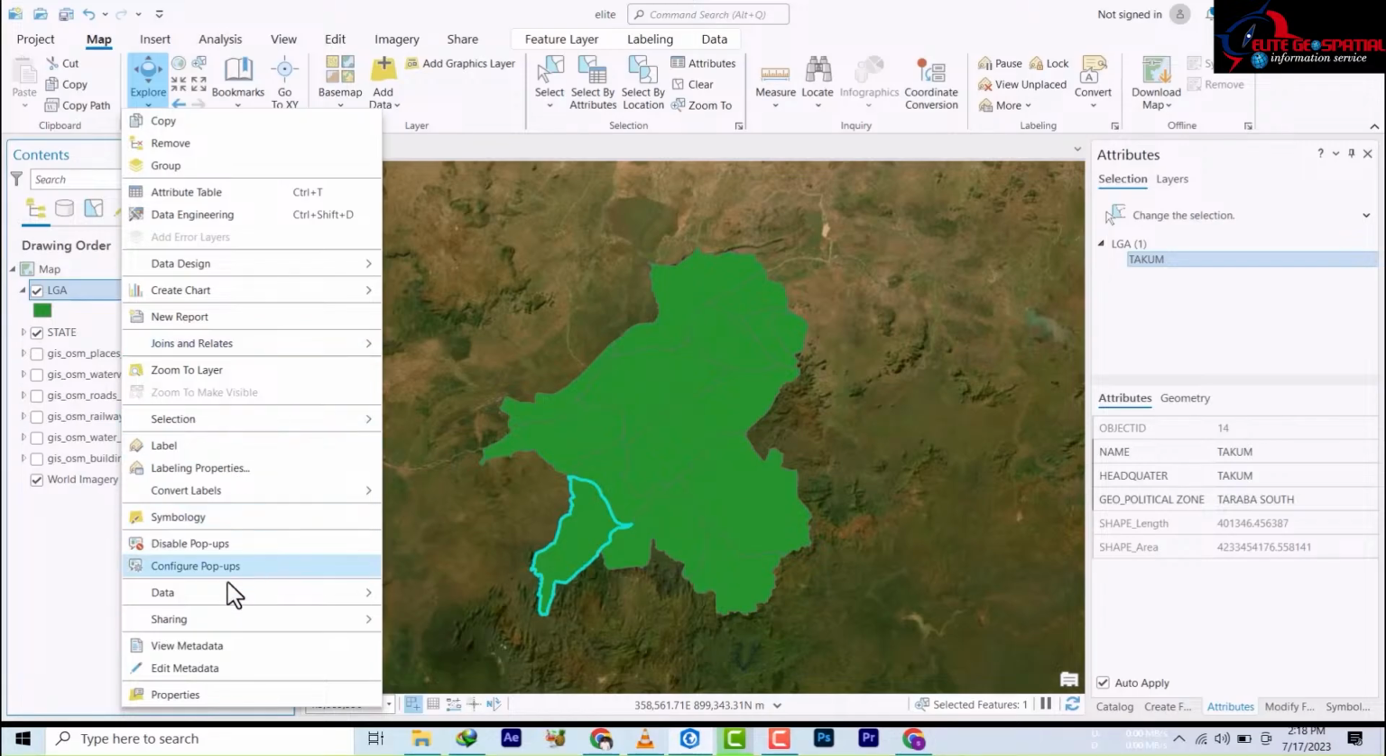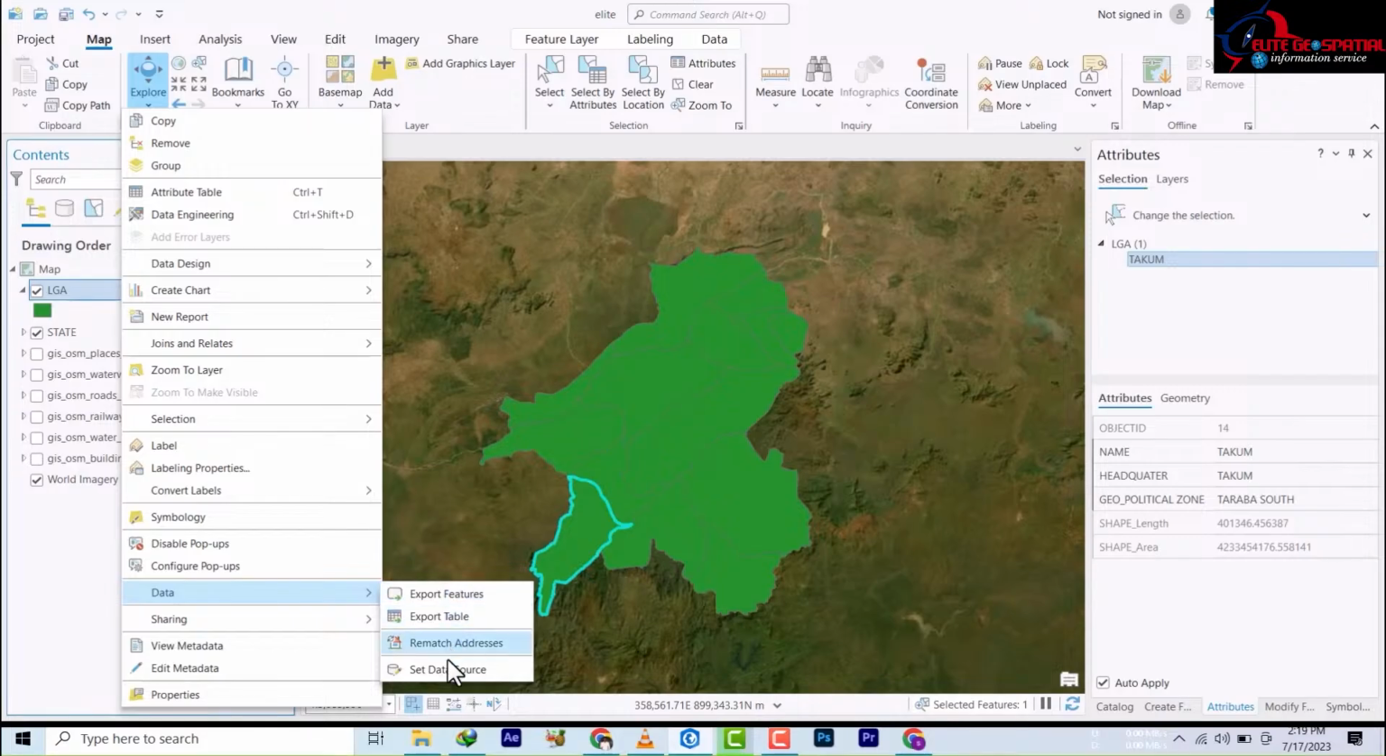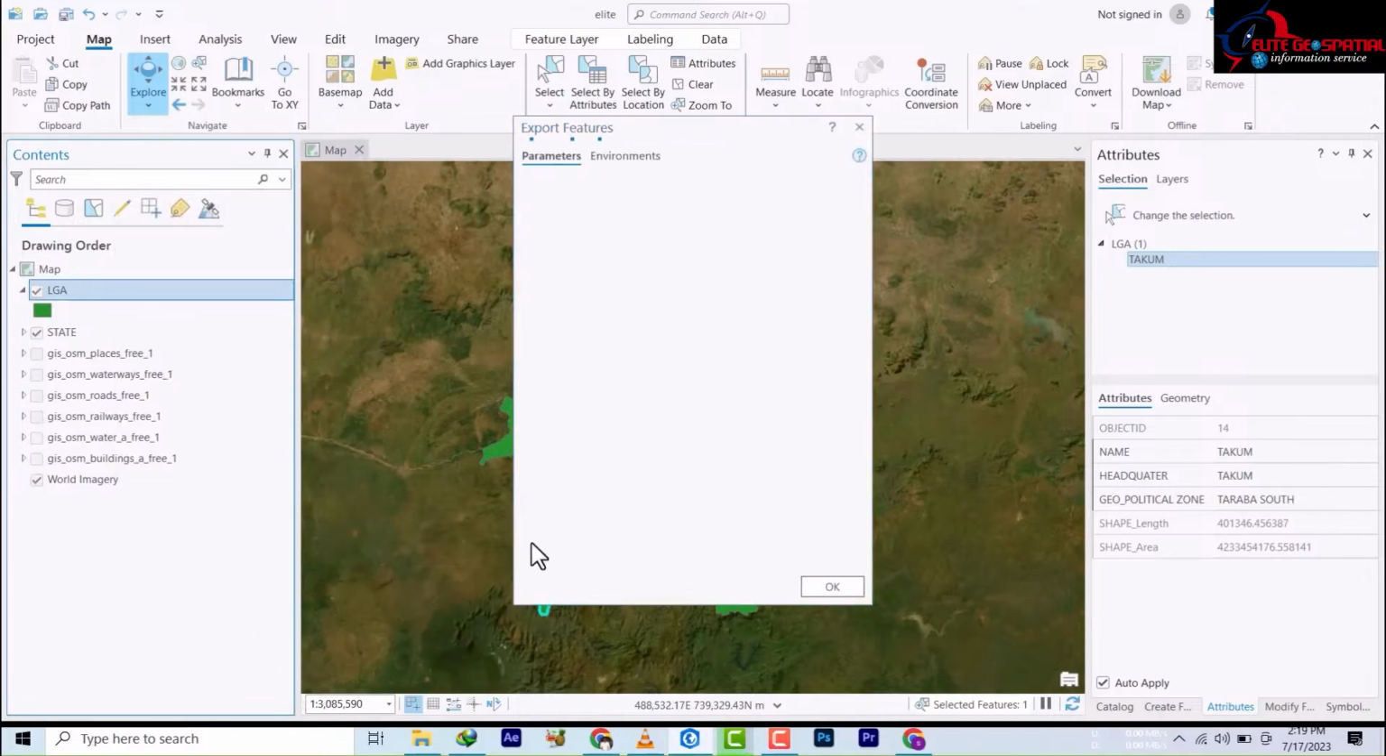Then you right click again on the layer. This time around, you come down to data, and on data, there are quite a number of options you can use. Here you can set the data source of this portion you've selected. You can also rematch the address. You can export just the table to Excel or any other software you can open it on. And what we are interested in right now is to export it as a feature. So I'm going to hit the export features button.